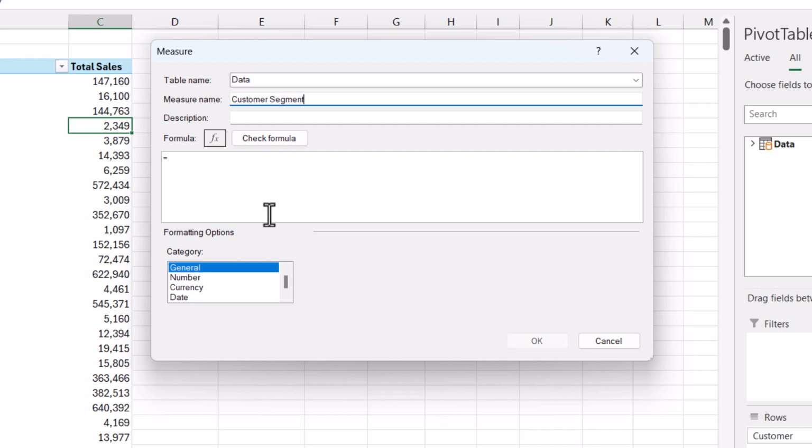I'll say customer segment there. So we're going to use a formula. We're going to say equals, and we're going to use the SWITCH. You can see as I start typing it, use SWITCH there. We'll click on it. So the first part it's asking me is what is the expression we're using.